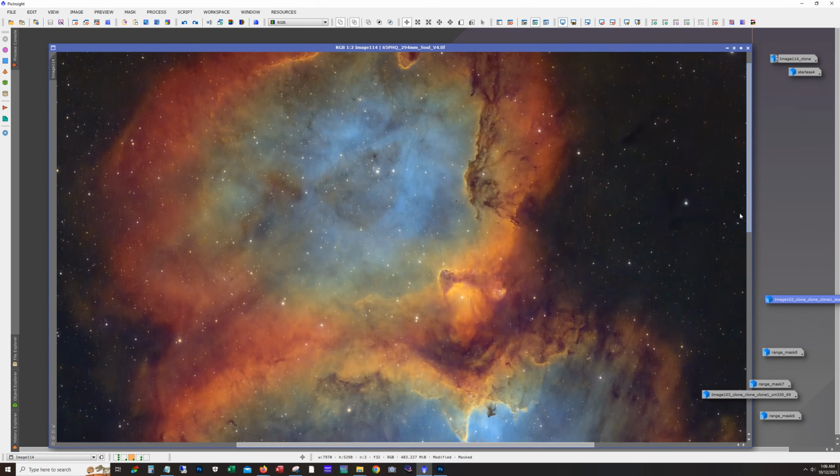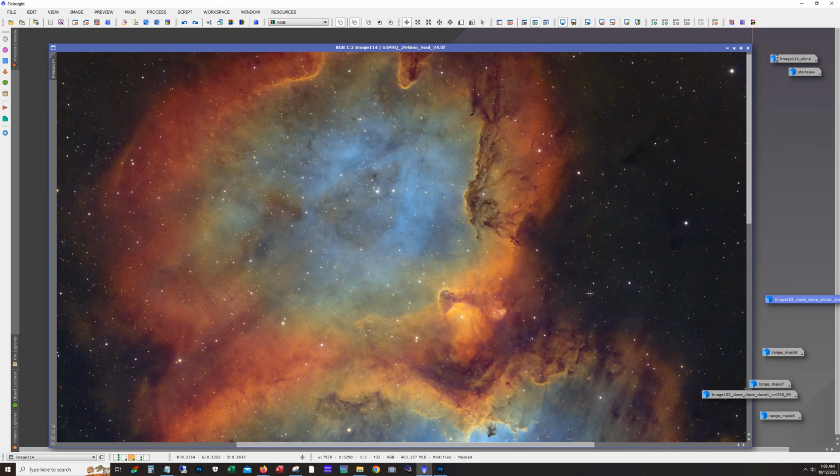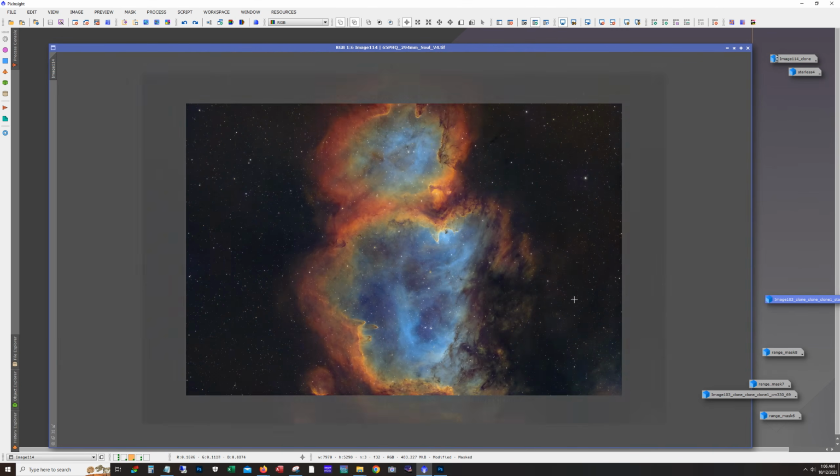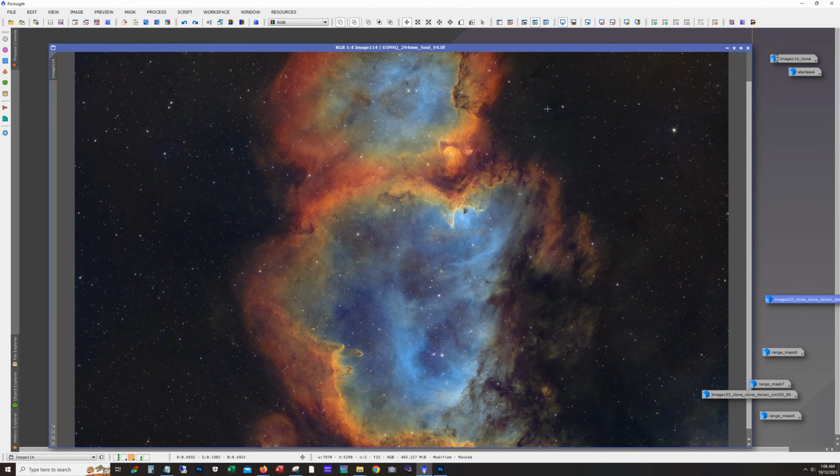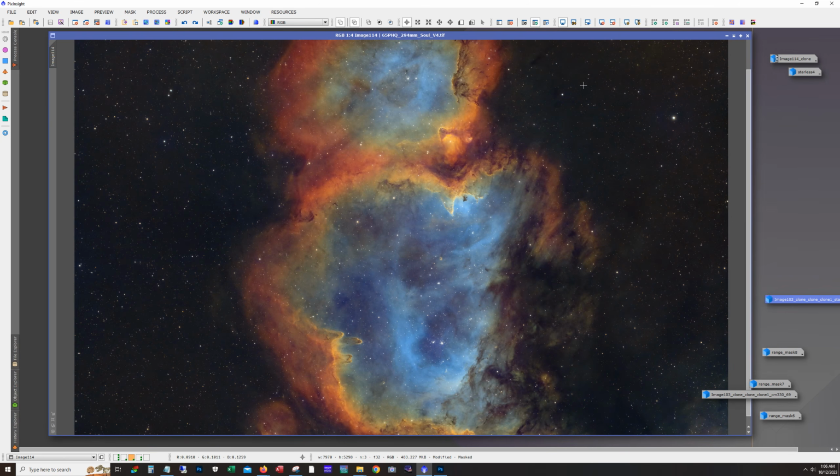I mean, again, I'm only going to get so much detail with this setup. It's really a wide field rig. But overall, I think this one came out good. The colors in particular, I'm quite happy with. So now I have a little bit of a quandary here.